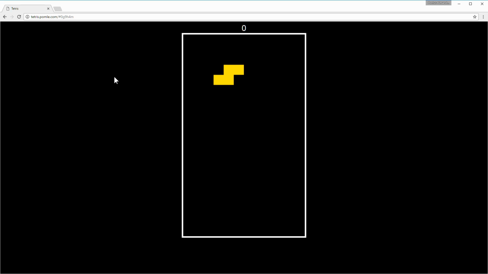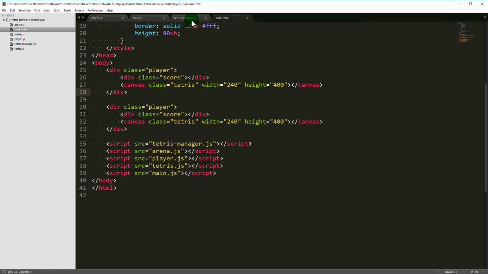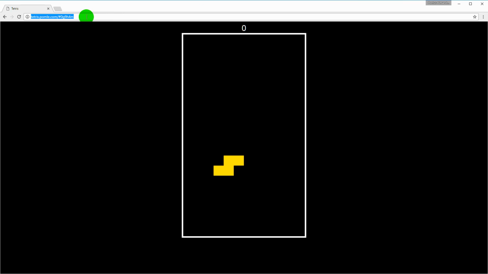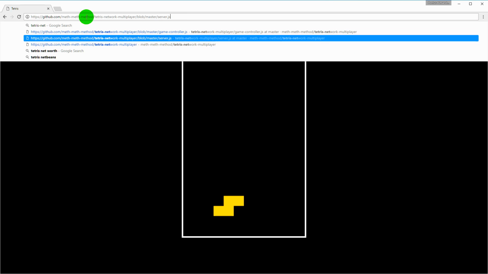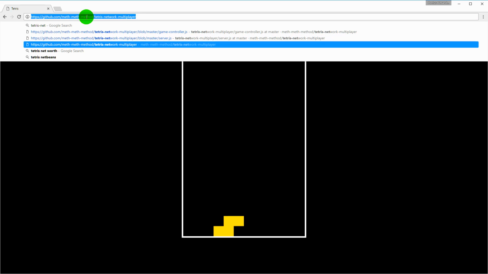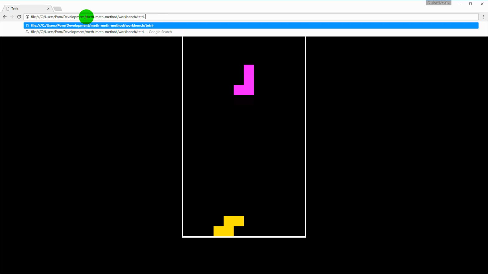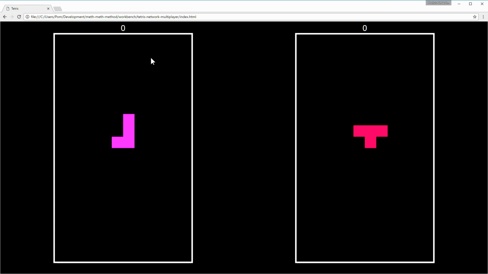But we only got one player. Is that because I deleted one of the indexes? No, we didn't. So am I running the right code, or what's going on now? Oh yeah, I'm running the online version. So we're going to open the file. Where is this thing? Tetris network multiplayer. There we go. So this is the local code. But so far the refactoring didn't do anything for our functionality.